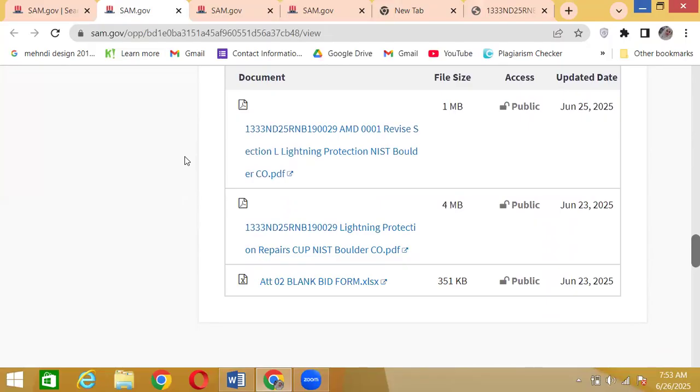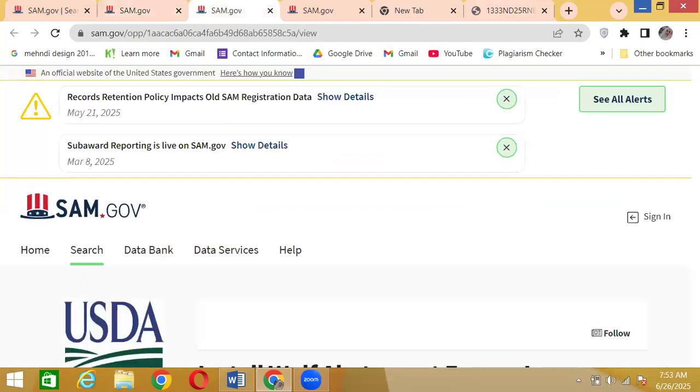That document has all the details in it, like the clauses, all the laws applying to this contract, all the rules and regulations, the instructions to the offerors, all that important stuff that would make you understand if you can do this contract or not. So how do we know which one of these is the solicitation document? Let me open another one so we can compare both of them.